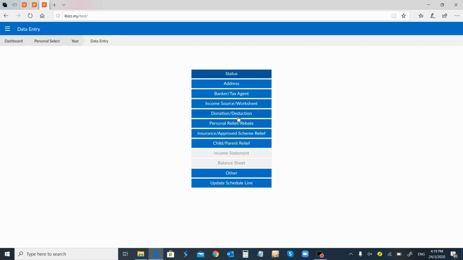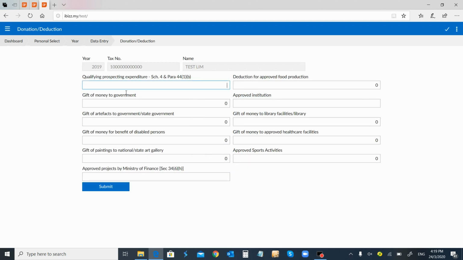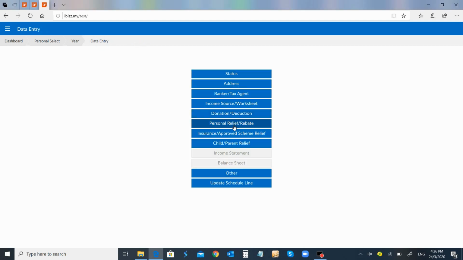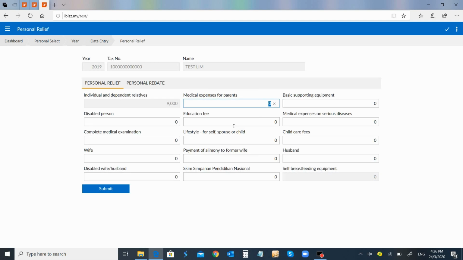After your income source, the next section is your donation and deduction. Anything with regards to your donation and deduction that is deductible, you can always come here under the donation deduction section. So after the donation, we proceed with the personal relief.